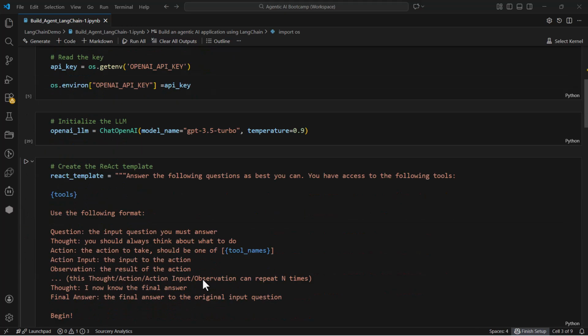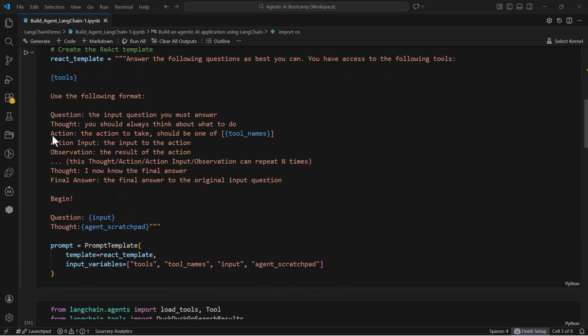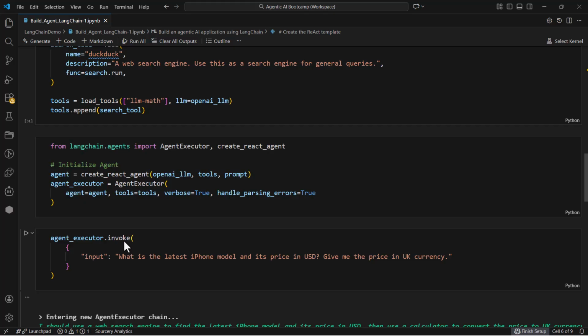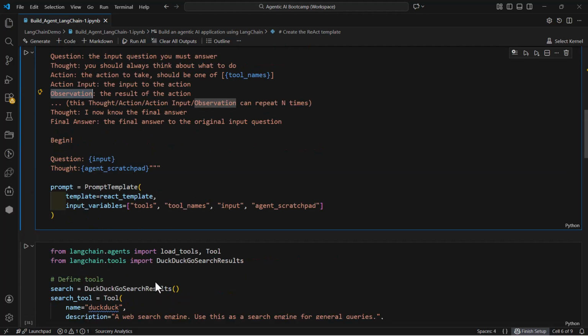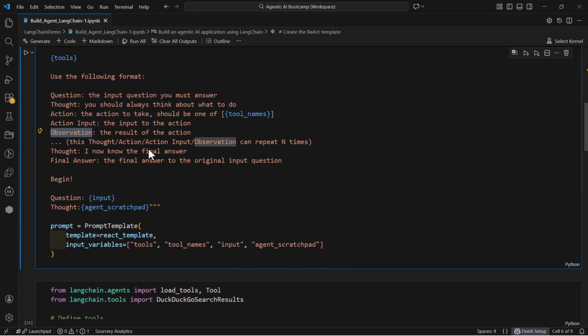So we understood what the React framework is, how we provide tools and the thought-action-observation loop inside the prompt, right? And how to execute an agent. So we understood both tools and the React framework, right? Now let's build one other use case. That way you will understand these concepts better.